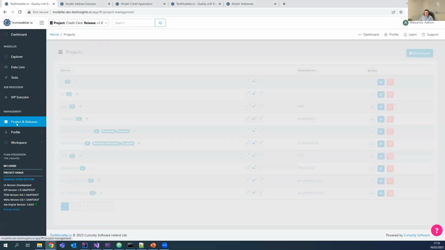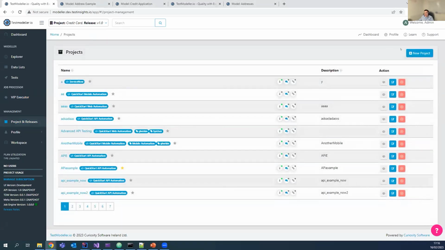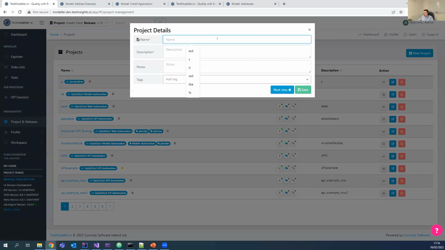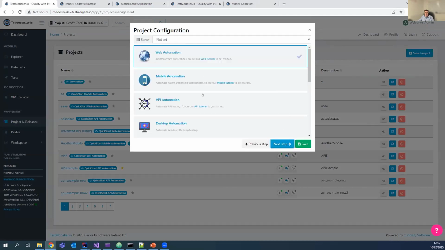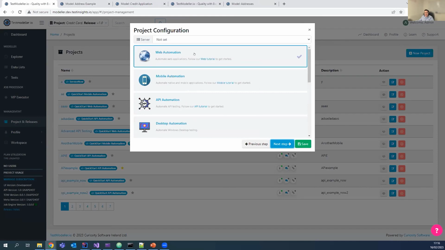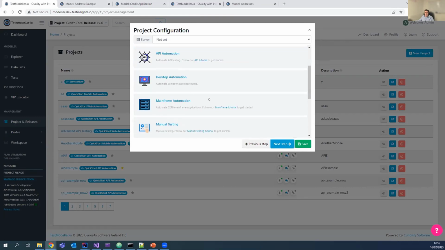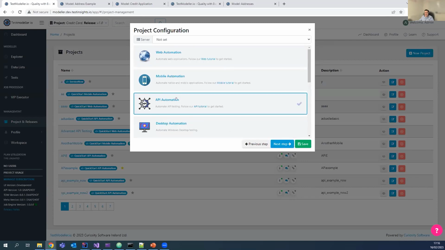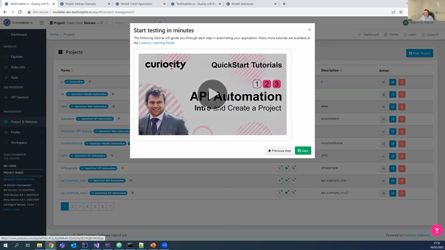So what I want to do is move back into Test Modeler, and we're going to create a new project here. When we create a new project, we're presented with a series of options. What kind of project do we want to create? Is it web automation, mobile, desktop, mainframe? In this case, we're going to select API automation.